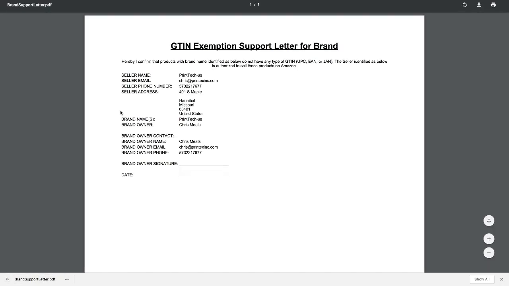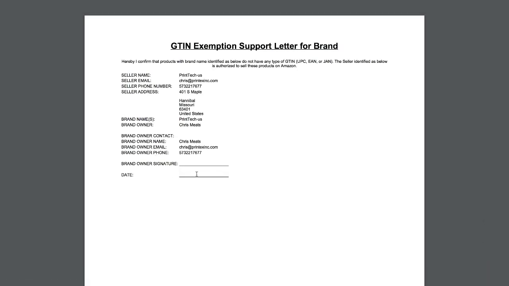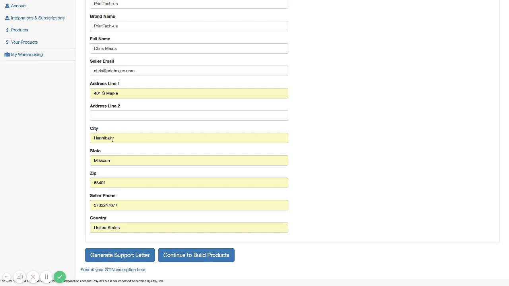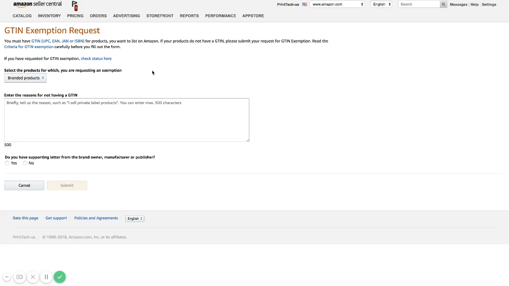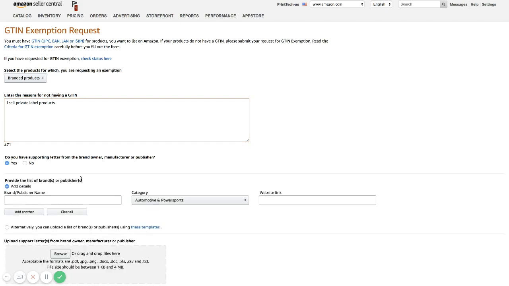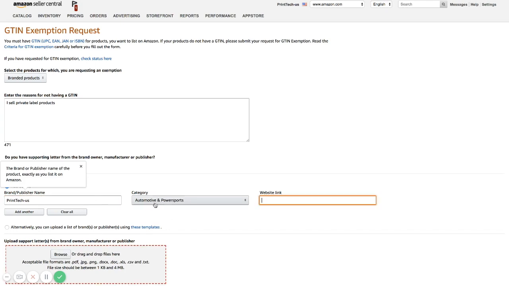After you have that downloaded, you will need to sign and date the letter here. After that is complete, you can click on Submit Your GTIN Exemption. This will take you to Amazon to request a GTIN exemption. In this box here, enter the reason you are requesting a GTIN exemption and click on Yes for supporting letter. In most cases, you can use the name of your store as your brand. You will need to fill this out for every category that you plan to sell products in.